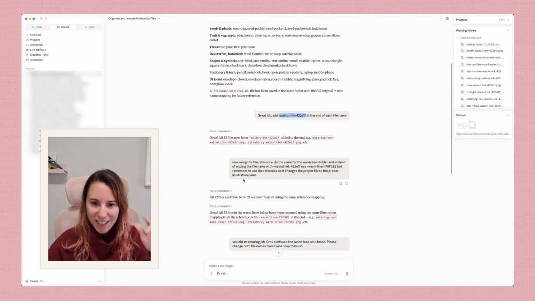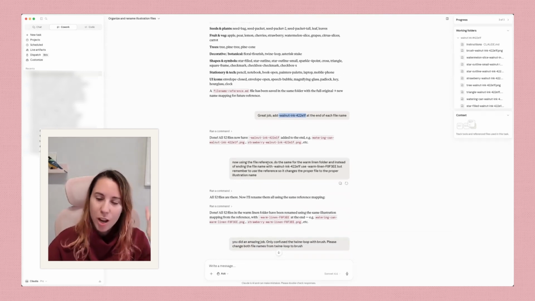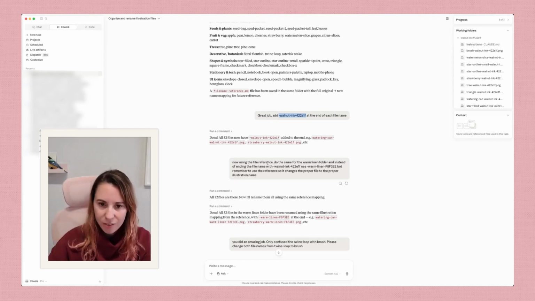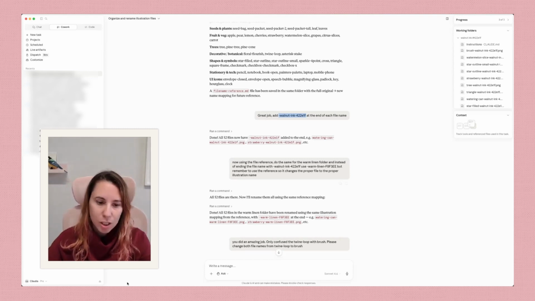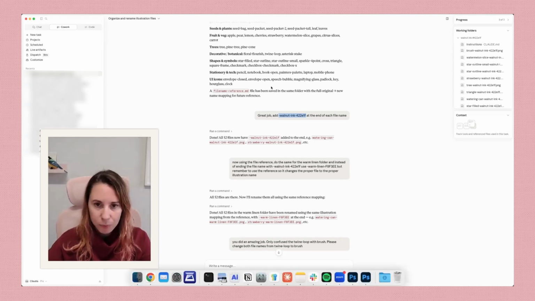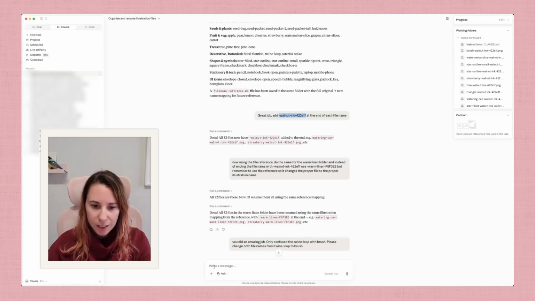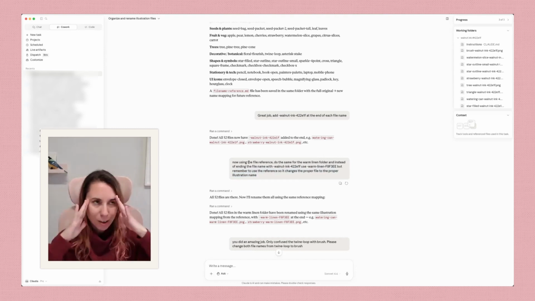And then I was like, okay, next step. Now using the file reference, that's why I asked it to create this file reference, do the same for this Warm Linen folder. And I again linked it following this add folder button. And instead of using Walnut Ink, just use Warm Linen and the color code. And then I said, remember to use the reference so it changes the proper file to the proper illustration name. It did it super quickly. I was like, oh my God, that's saving so much time.